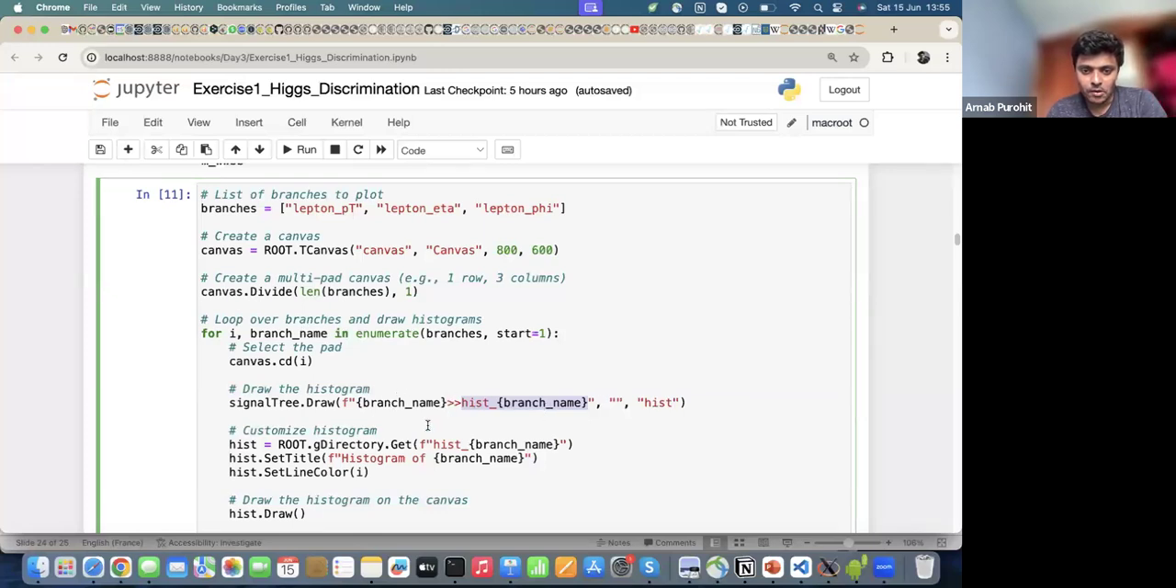So all the data that is there in this lepton PT branch will be pushed to histogram underscore lepton PT. Now this histogram was never defined before. That means whenever you call draw, it's going to define that histogram also. But obviously, if you want to define it, you can define it before you run this draw. So you can define it here.